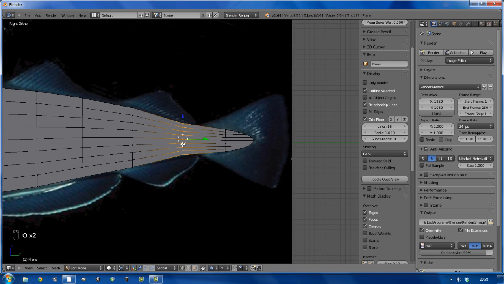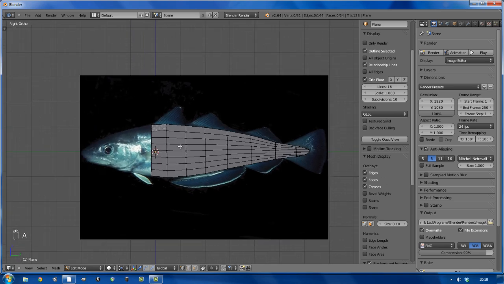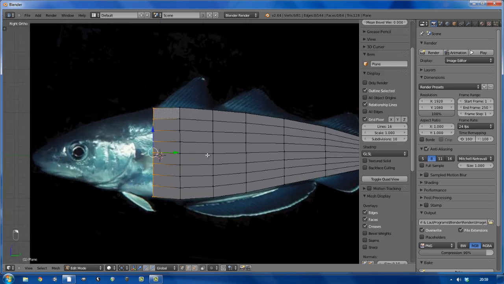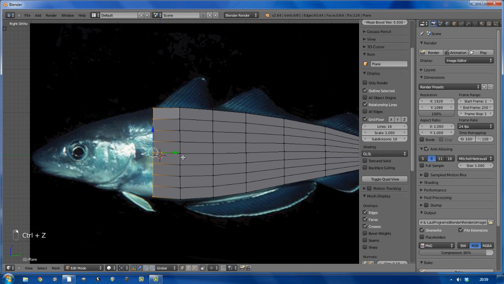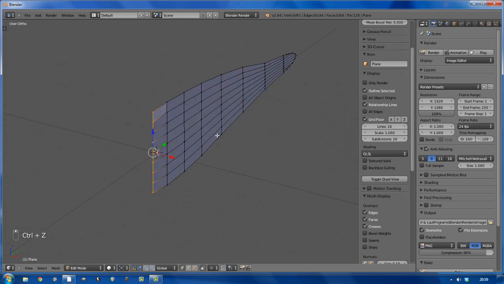Just a little more editing, just going to scale these up to get them to fit a little better. Now with that done, I'm going to continue the same process over in the front of the fish. Although actually I think I'll leave this for now just because we're going to have a little trouble with the gills, so we'll come back to that later.